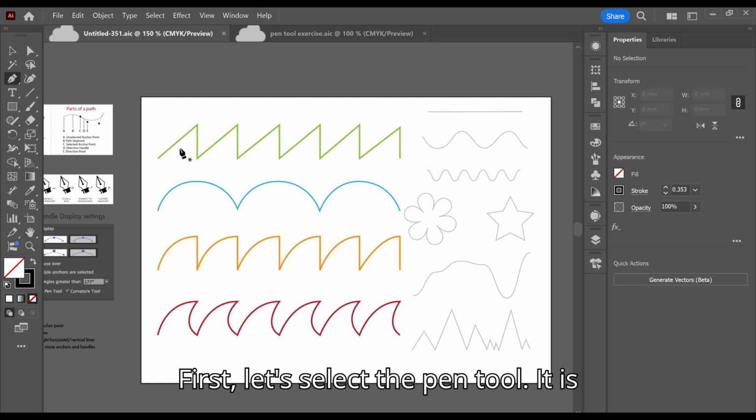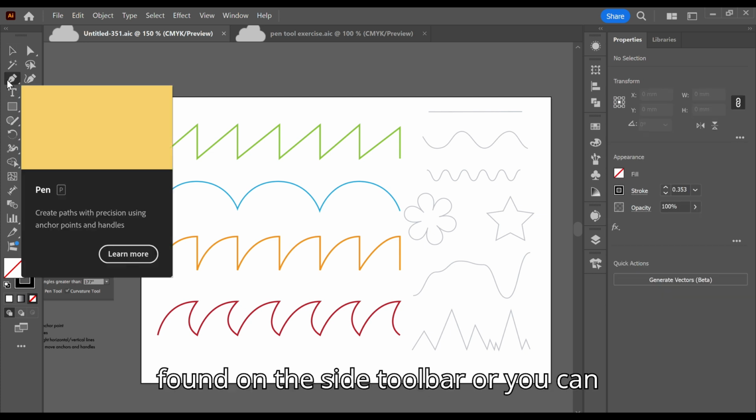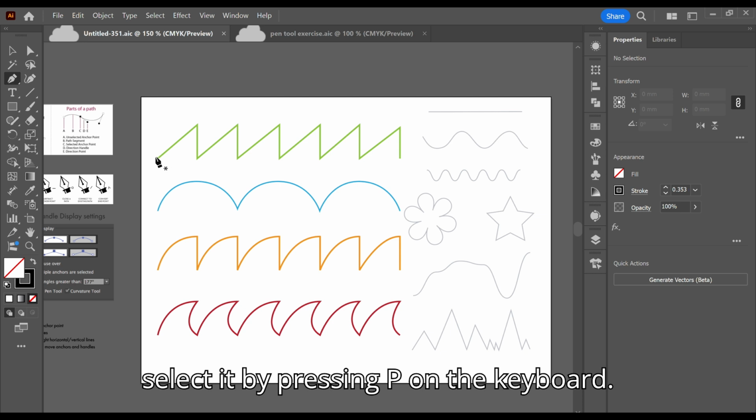First, let's select the pen tool. It is found on the side toolbar, or you can select it by pressing P on the keyboard.